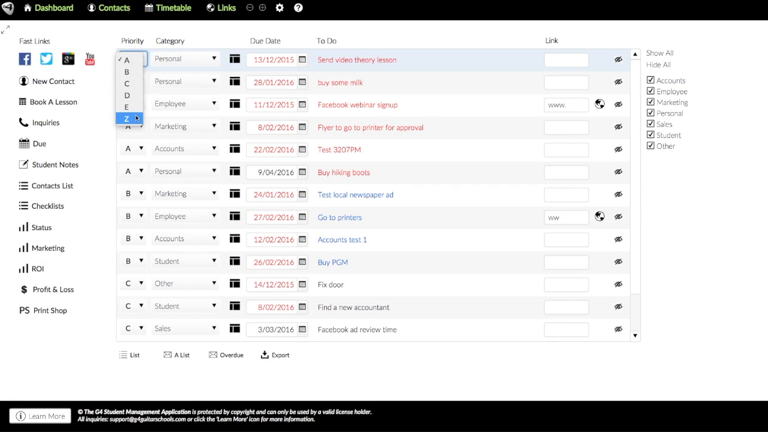Now Z is something that's been done, and I'll show you something else with that in a minute, but it's really something that's been sorted. Once it becomes a Z or a Z, then it will be removed from this screen here. It'll still exist in your to-do list, but it won't be on the visible to-do list. You'll have to go to the back end to see it.